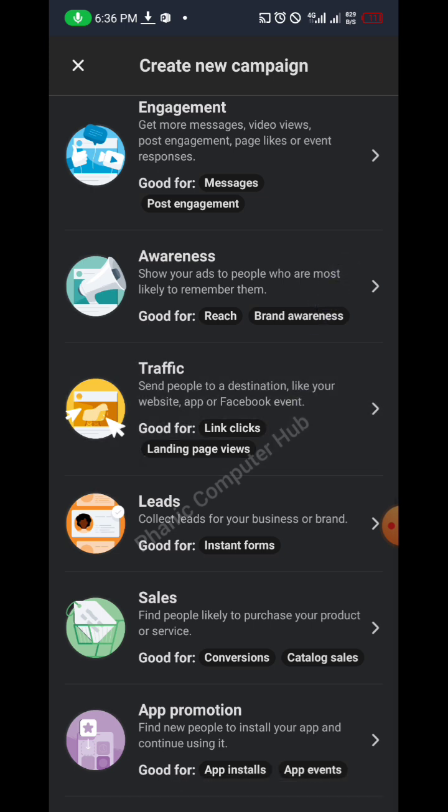Okay, so Facebook will help to show your ad to people that are most likely going to make payment, even when they have not seen you, even when they don't even know you. Okay, that is for sales.